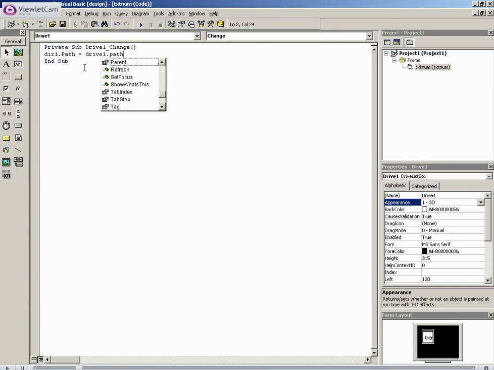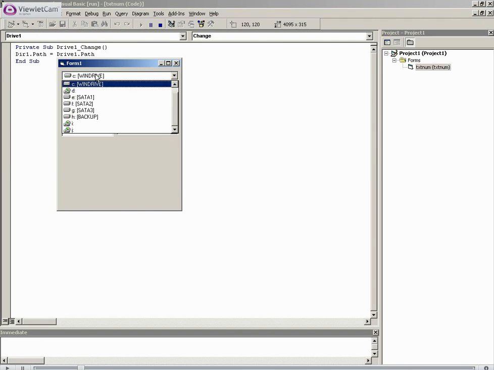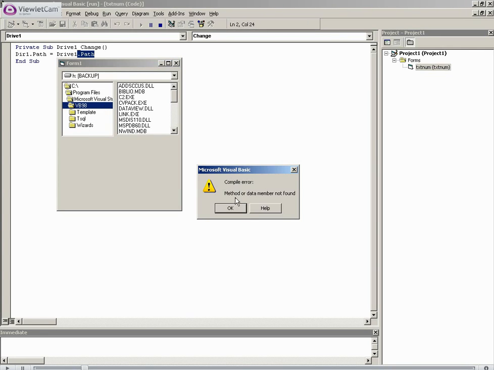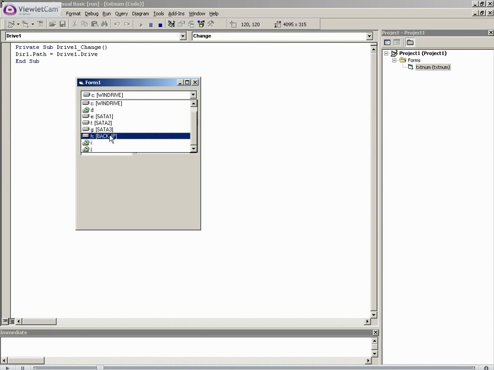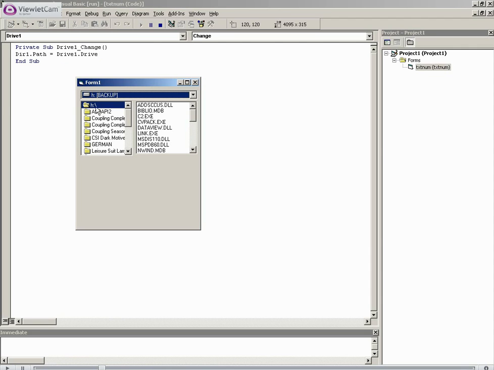So upon drive1 change, we want to say that dir1, which is the list of the folders, .path equals drive1.path, so that when we establish this, we can click back up. Oh, sorry, path is not a member of drive1. Okay, I think it's somewhere around here. There we go, drive.